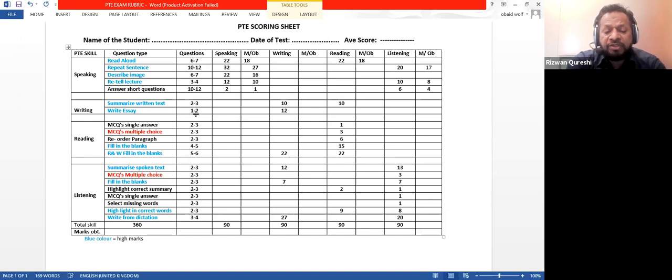But writing using templates could be dangerous because sometimes you don't understand which part of the template is important and how you're going to mold your information and get it to fit into the template. So students make major mistakes in that part, and they lose marks. Then we'll move over to the reading part. The reading part is considered one of the toughest parts of PTE.